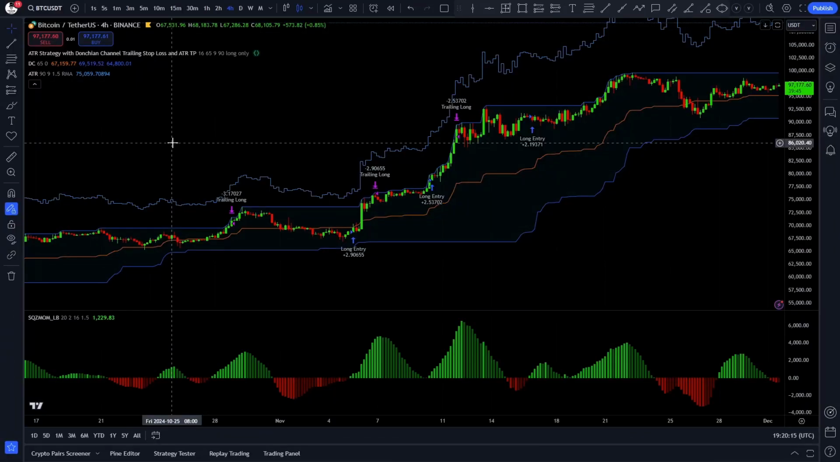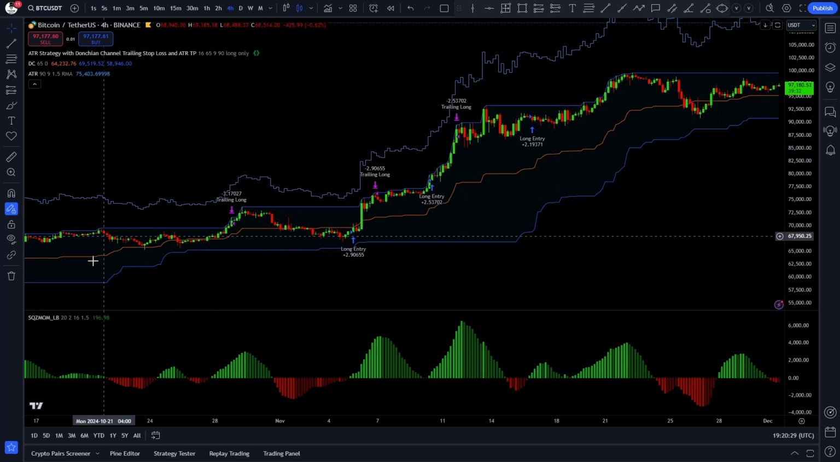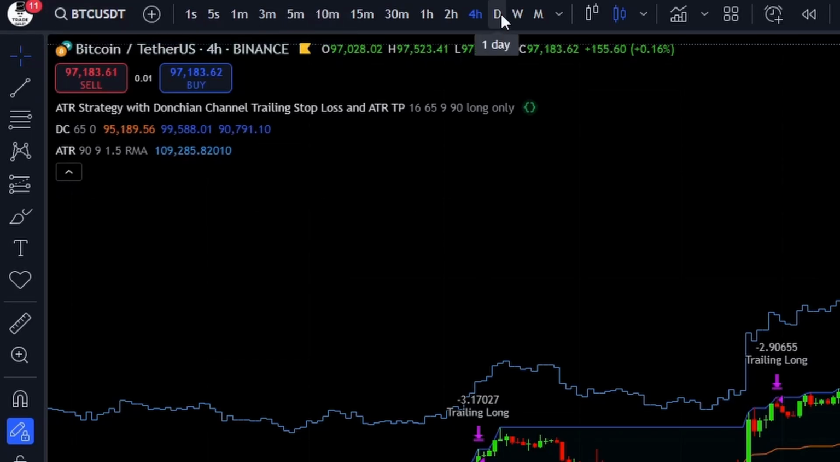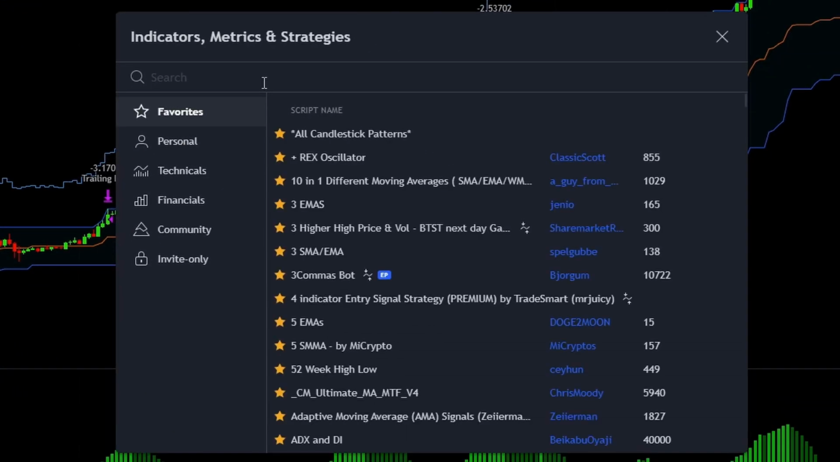Okay, first of all, keep in mind that this strategy is very simple. It was made to backtest a specific stop loss indicator. First of all, open up TradingView and set up the BTCUSDT 4-hour chart. Once you got that, let's set the indicators. For this strategy, we will need 3 different indicators.